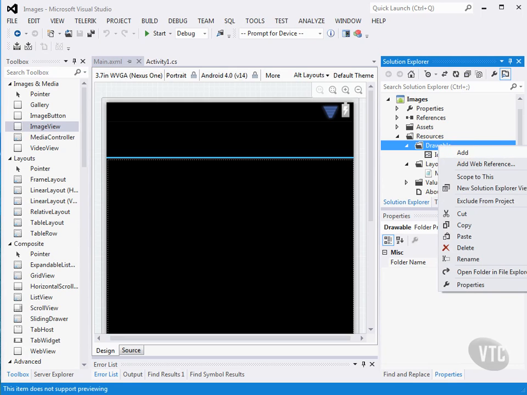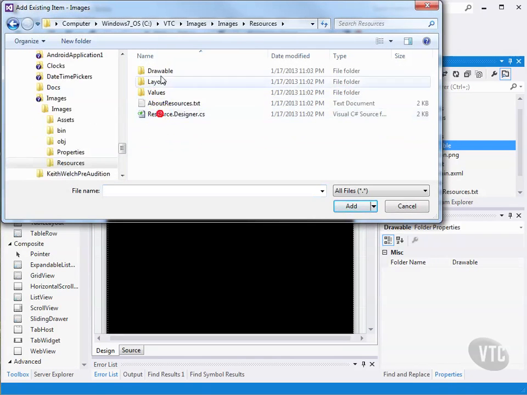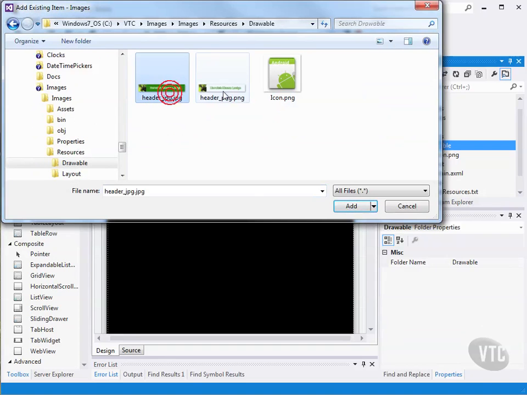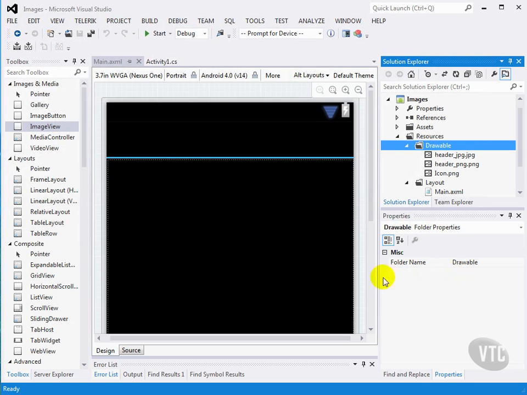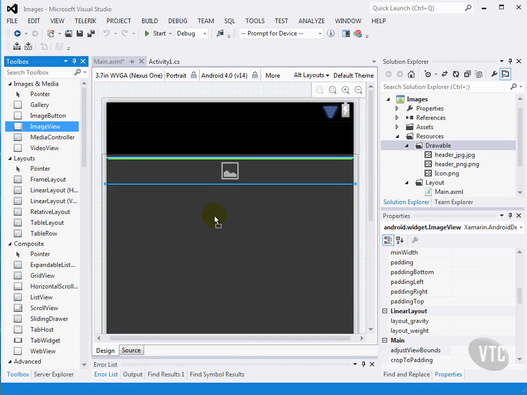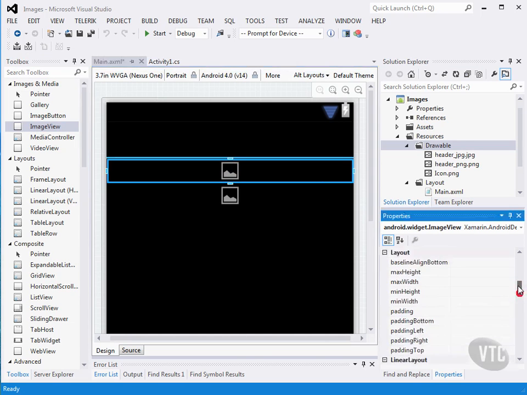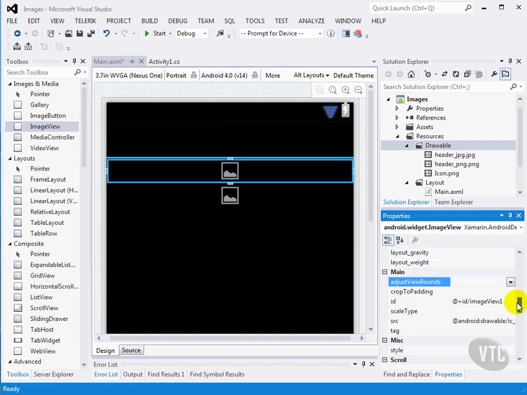So we'll add some existing items, and I have two header logos. One is a JPEG and one is a PNG, and I can show you the difference between those. So we'll add two image view widgets, and we'll set their source properties, and their source properties are the image resources that we're going to use for them.